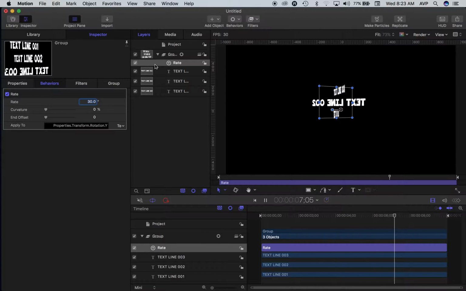Now I'm going to uncheck. So this is what a behavior looks like in our layers. I'm going to uncheck that. So you'll see I unchecked this. All of our animation went away. Let's check out a different parameter behavior.